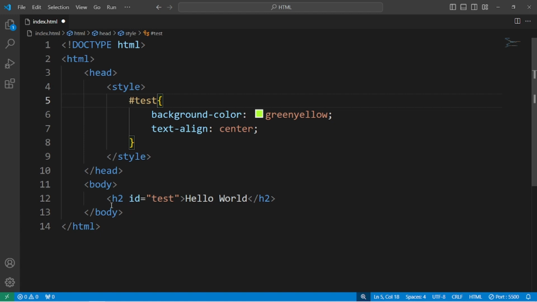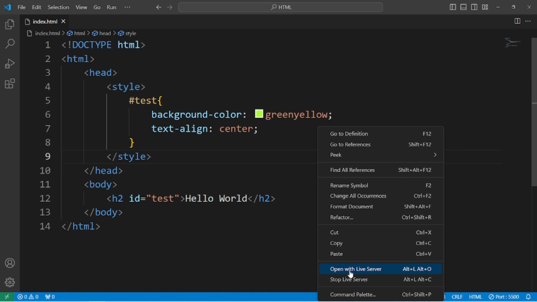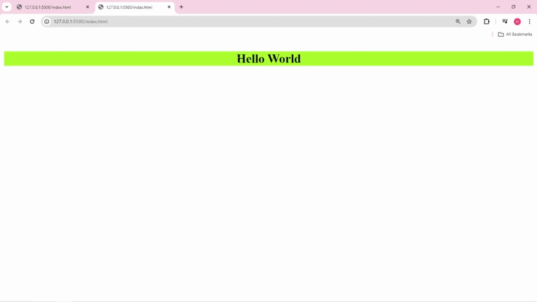I see this mistake made by many people: they think that if they want to customize this, they just use h2 and do that, and that's basically what they do wrong. So you should change that, because that's not how it works. Open with Live Server, there we go, Hello World, and there we go.